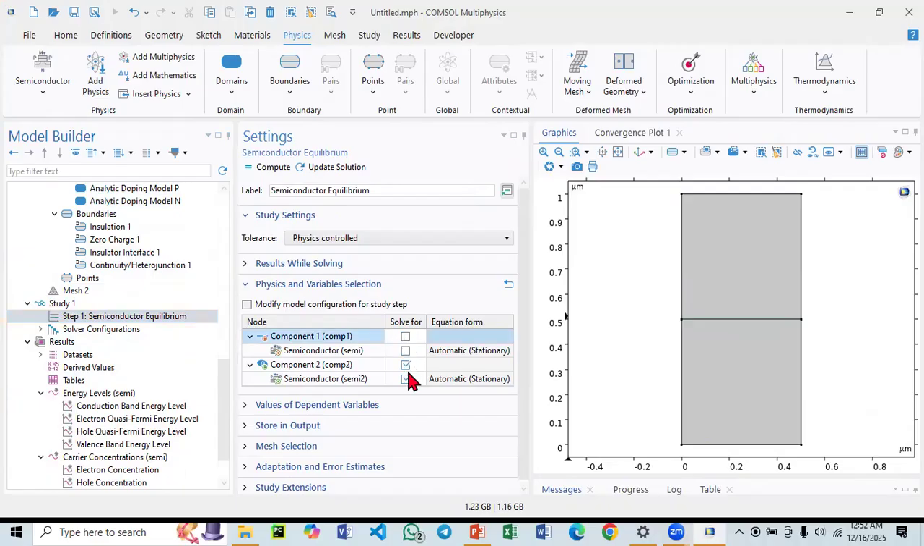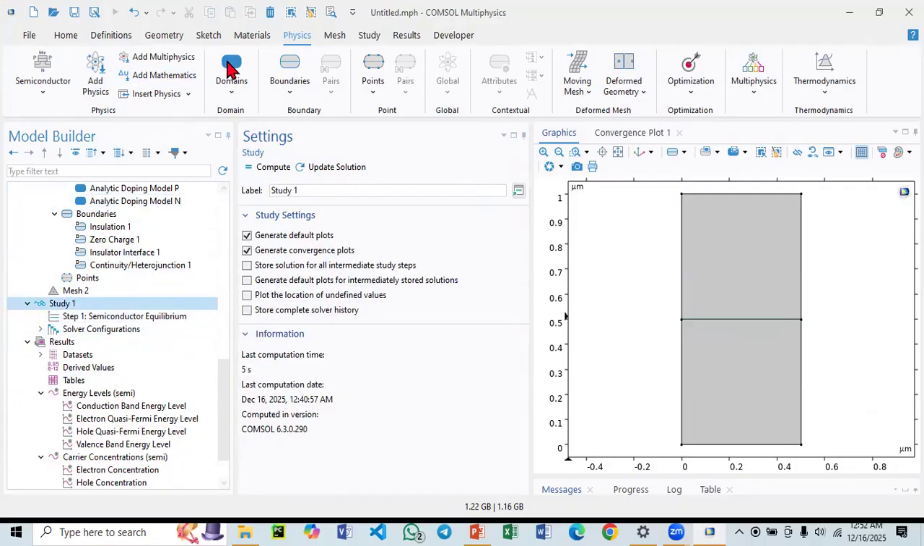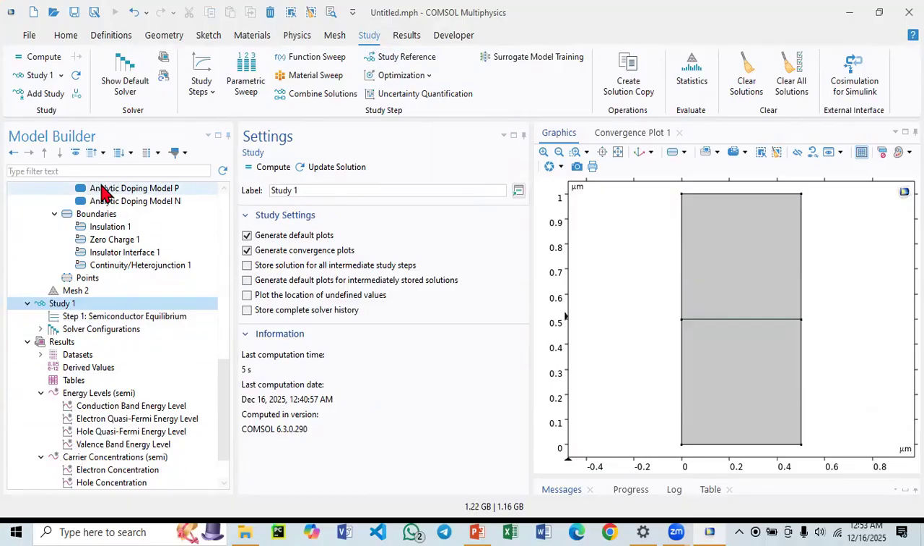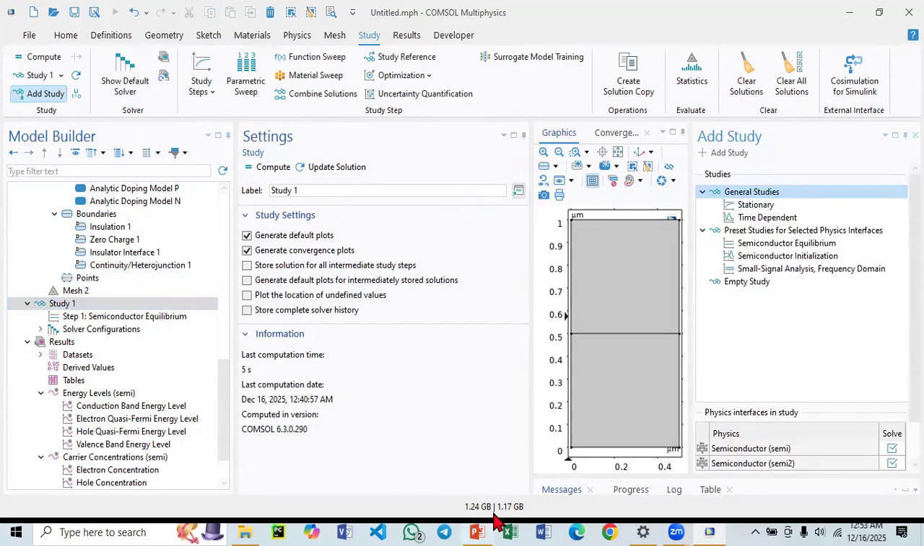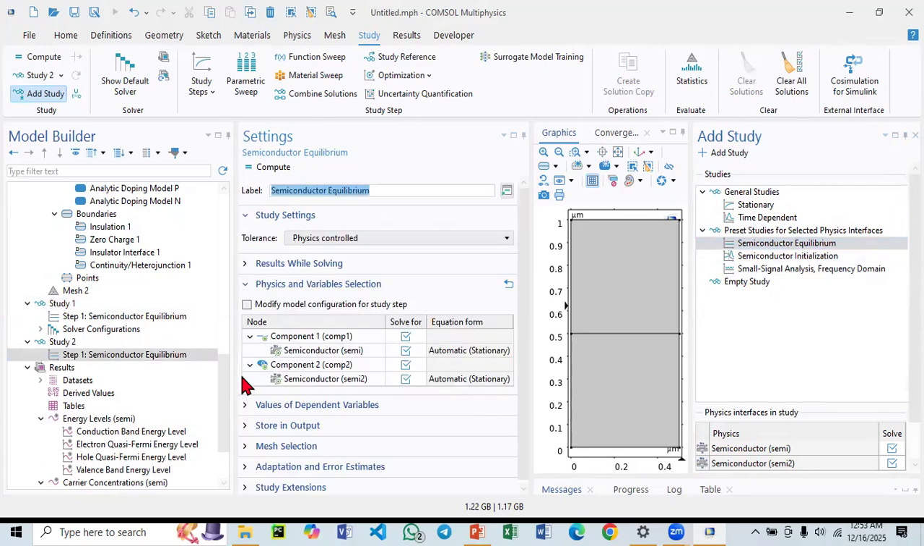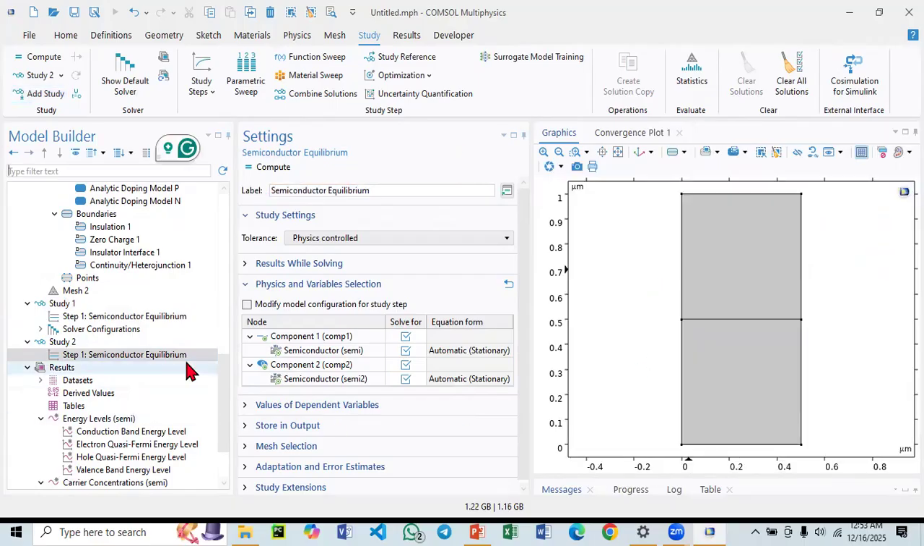We just want to run component 2. So maybe we can add another study that will help us. That's an add study. So we want to run semiconductor equilibrium there, right? So we can add a second study, study 2, for the case of 2D material. Okay. So in study 2, we'll run only component 2.